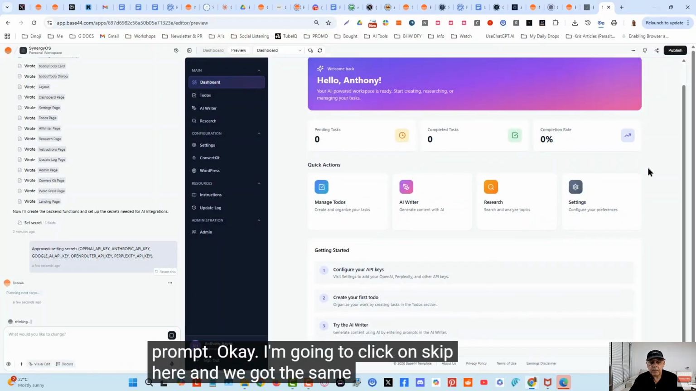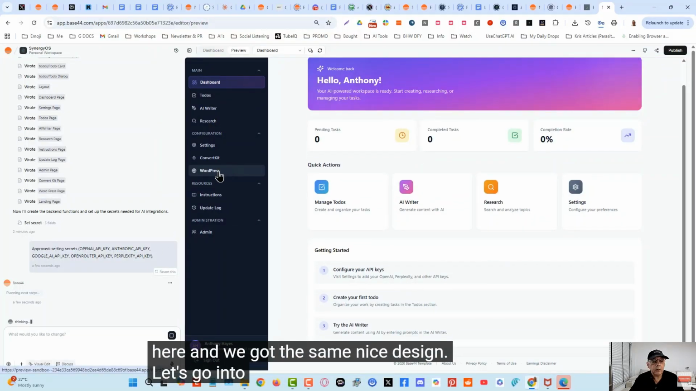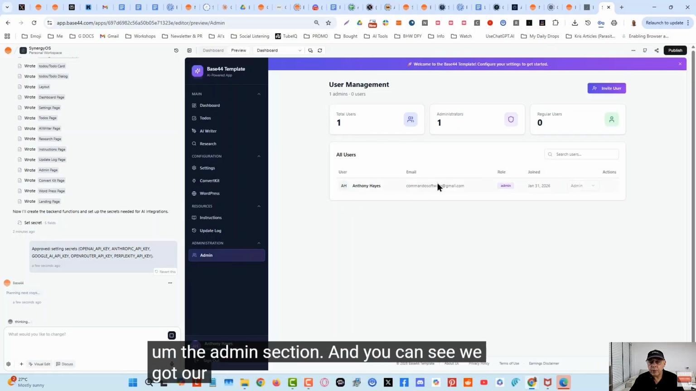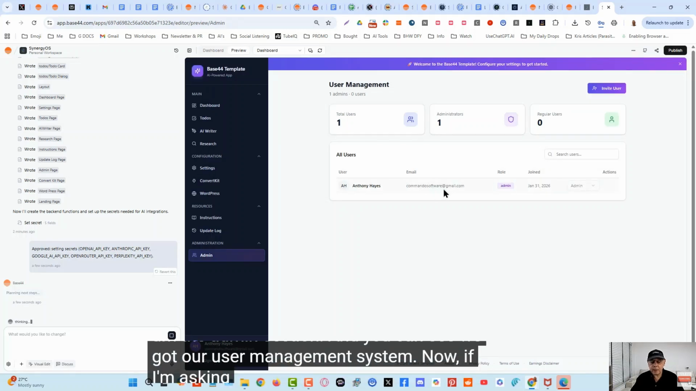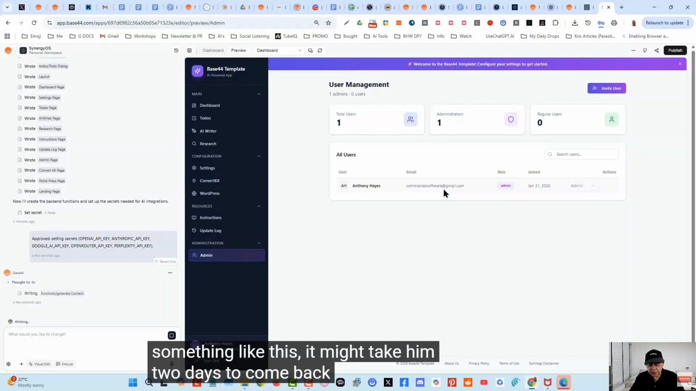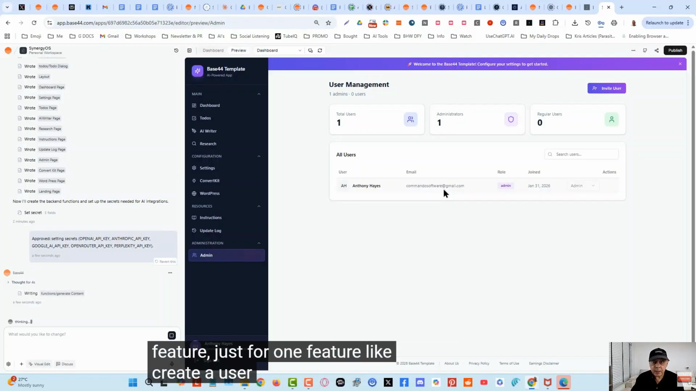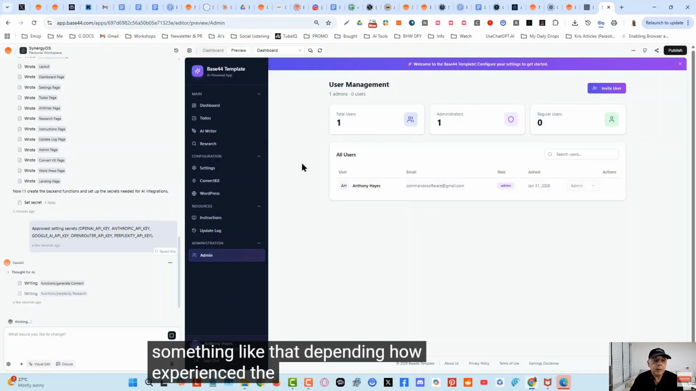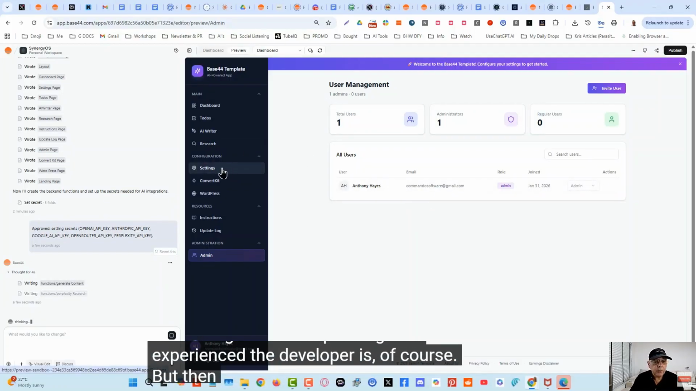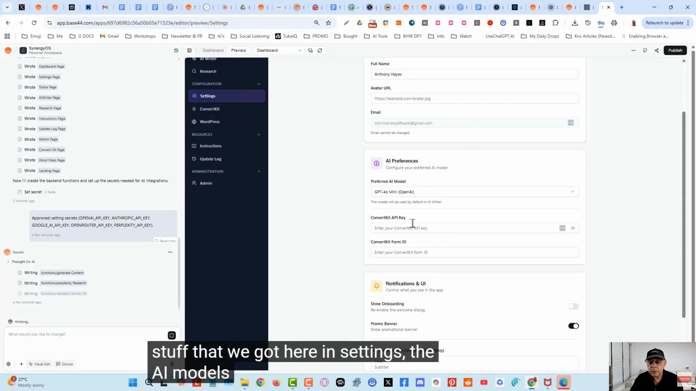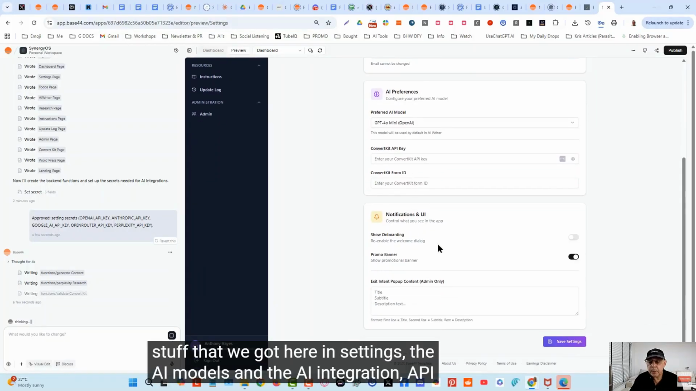And we got the same nice design. Let's go into the admin section. And you can see we've got our user management system. Now, if I'm asking the developer to build something like this, it might take him 2 days to come back just for that one feature. Just for one feature, like create a user management system, it might take them a day and a half or something like that, depending on how experienced the developer is, of course. But then you add in things like the stuff that we got here in the settings, the AI models and the AI integration, API integration.